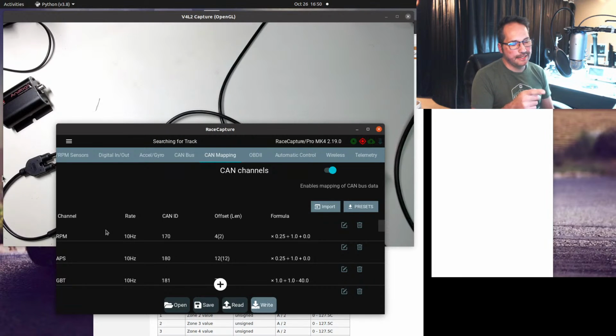A really important thing to understand regarding the sample rate: since CAN bus is streaming, it's pushing data to RaceCapture at the rate that the source system determines. So if the source system, like the ECU, sends something out once per second, RaceCapture will receive that, and the sample rate that you define here is how frequently we report the current value that we have. Since we have no way of controlling how fast the data comes from the other system, it's a way of upsampling or downsampling.